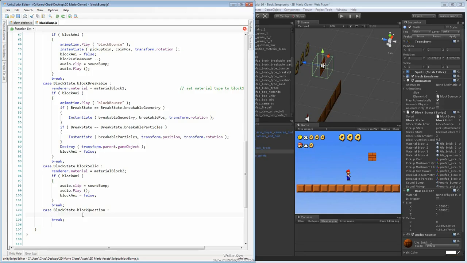So for this one, let's go ahead and just do the beginning part, which is our render. So say render material, and it's going to be equal to the material block. And I believe our material block for this one was 4. That's going to be the question box one.